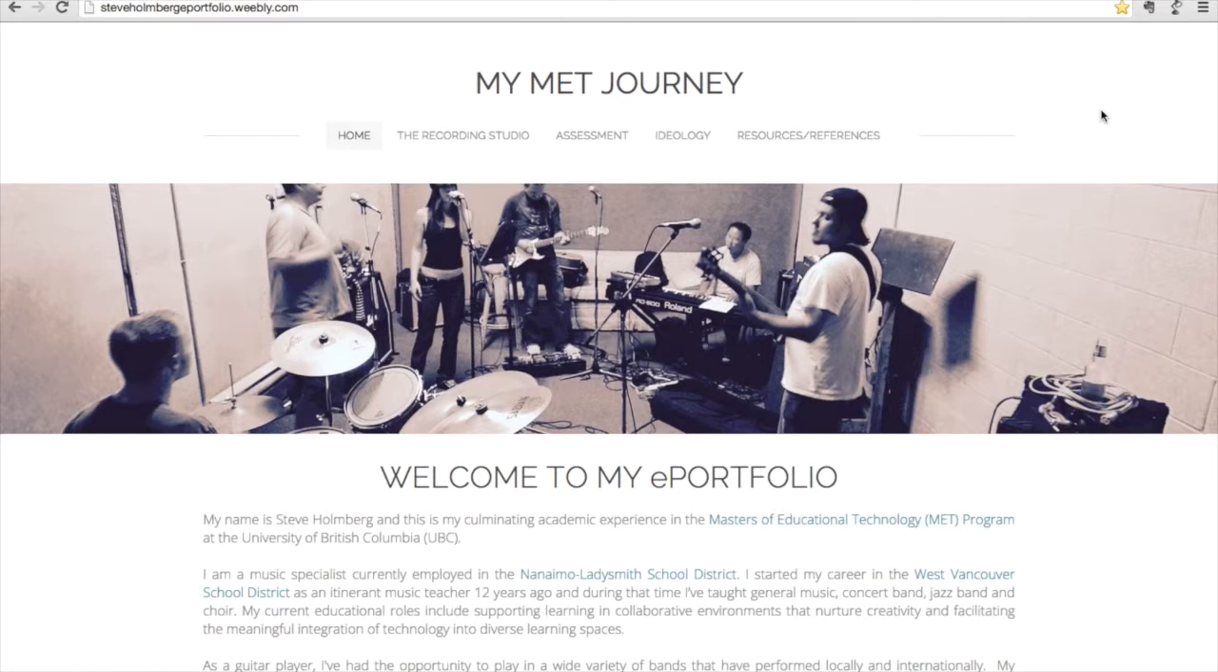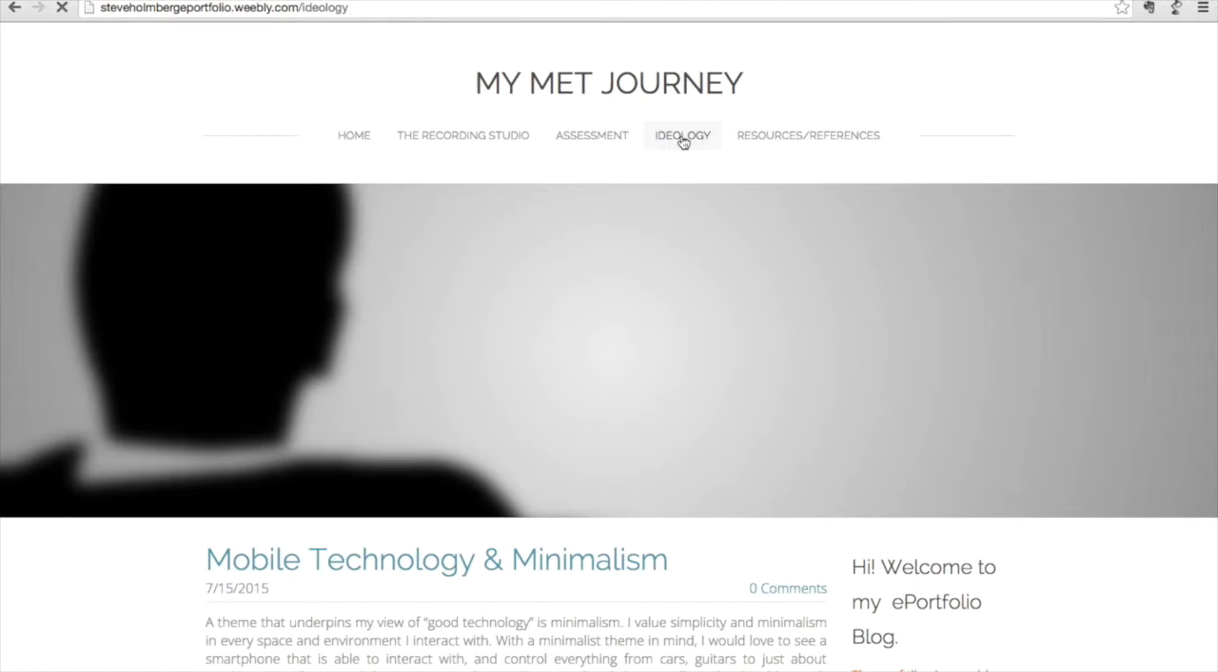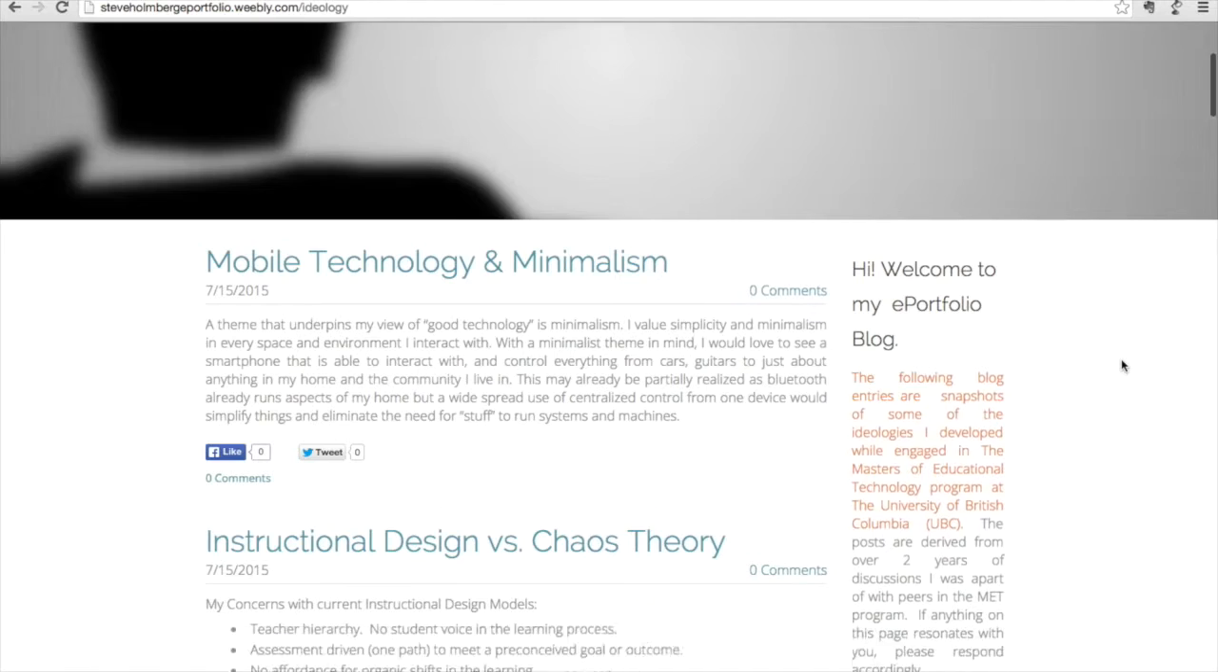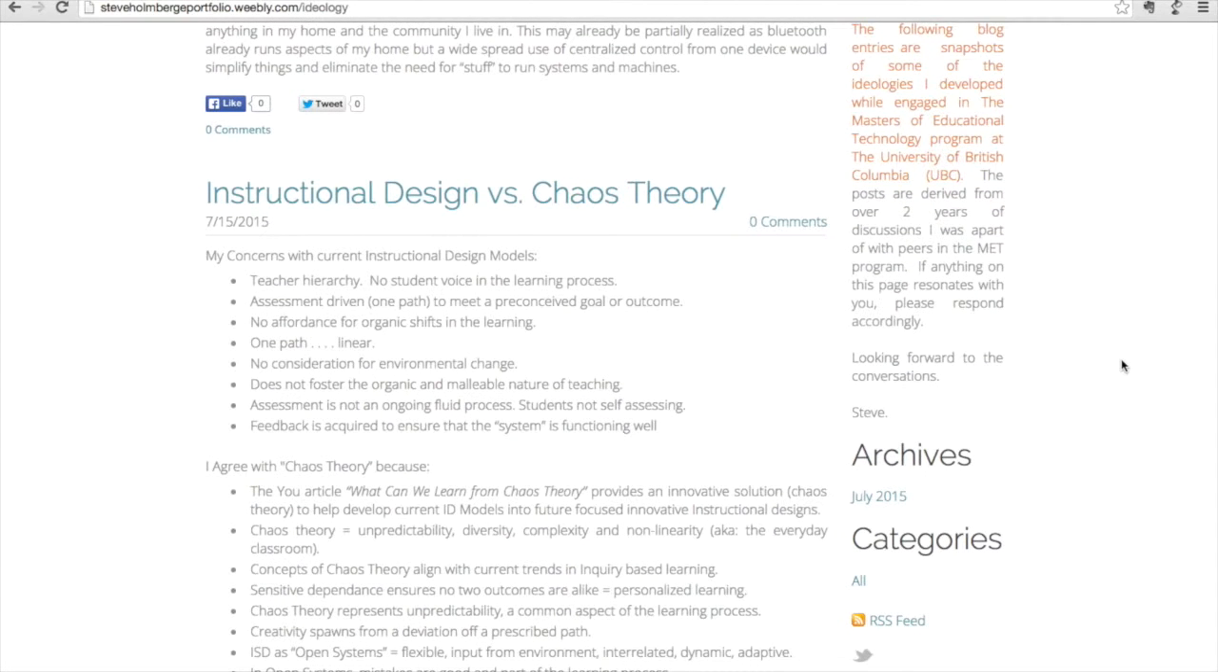What I also wanted to do with this ePortfolio is make it an environment that is as collaborative as possible. For me to do that, I thought a blog would be a nice idea. So I created what I call my ideology page. Basically it's a blog, and I've taken discussion posts throughout my coursework in the MET program and put them into blog posts. So there are 10 blog posts of some stuff that I thought was engaging and inspired some really rich and deep discussion.